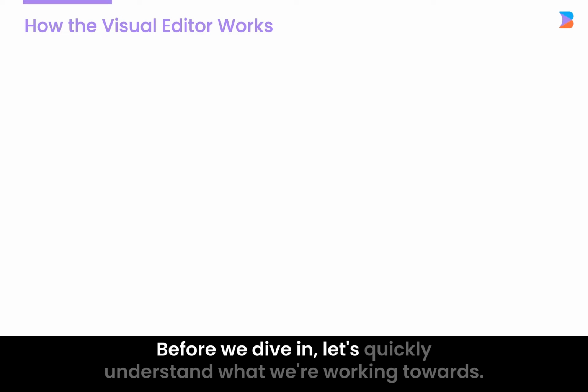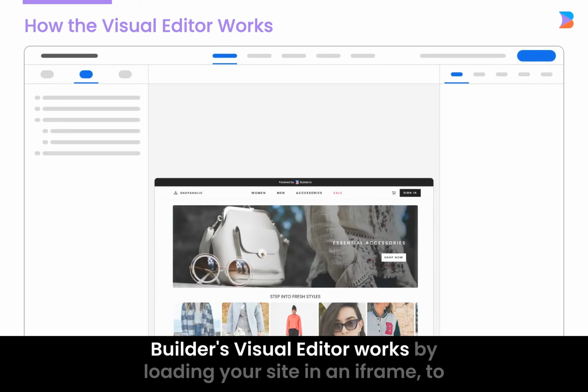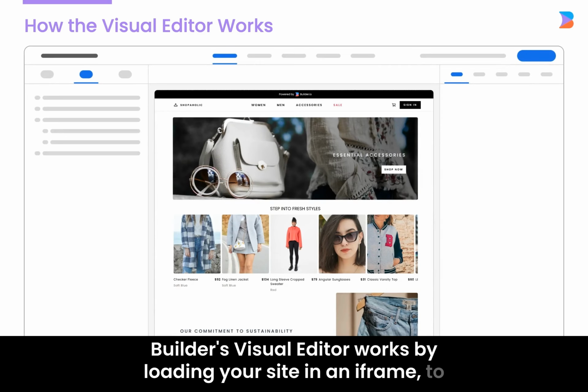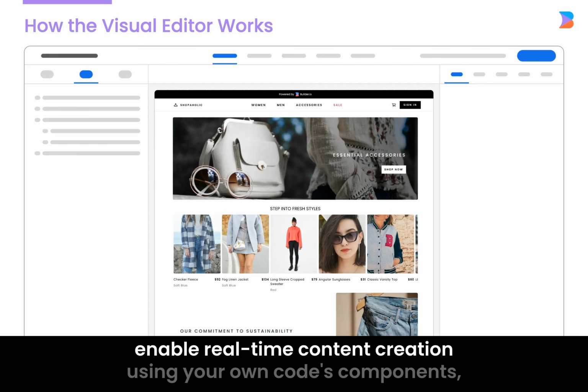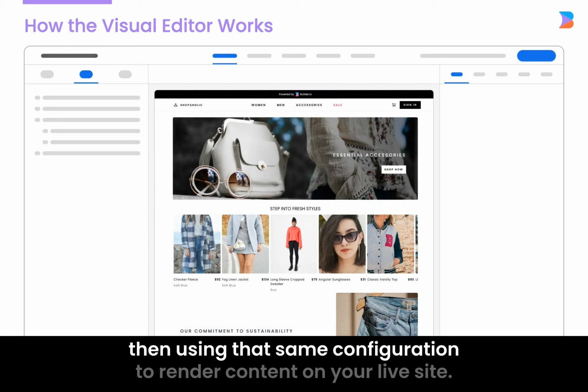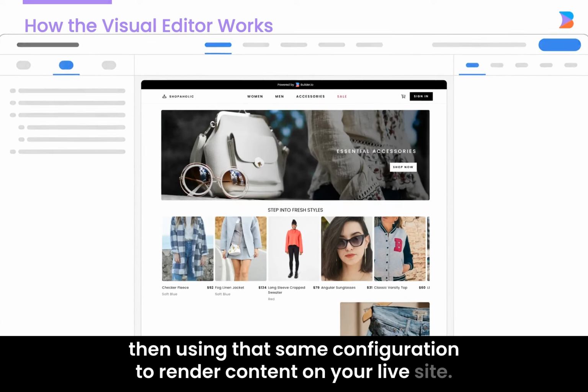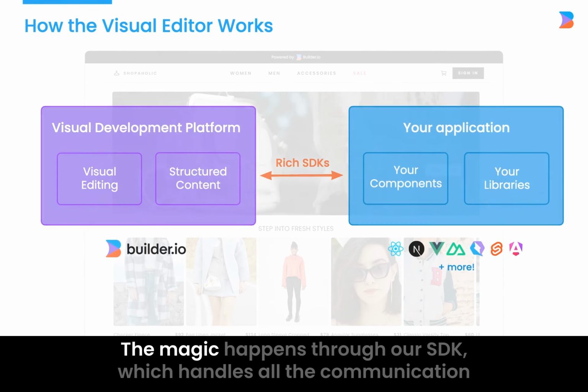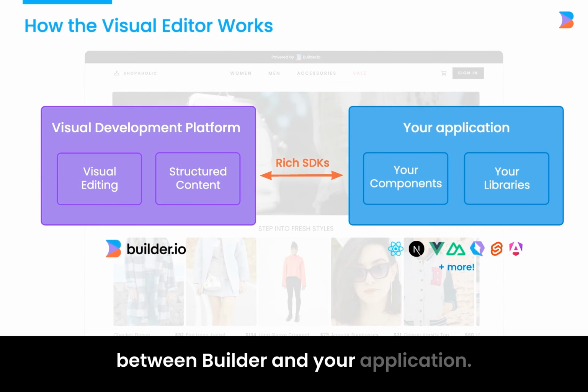Before we dive in, let's quickly understand what we're working towards. Builder's visual editor works by loading your site in an iframe to enable real-time content creation using your own code's components. Then, using that same configuration to render content on your live site. The magic happens through our SDK, which handles all the communication between Builder and your application.